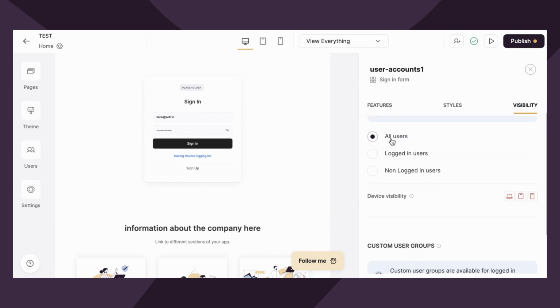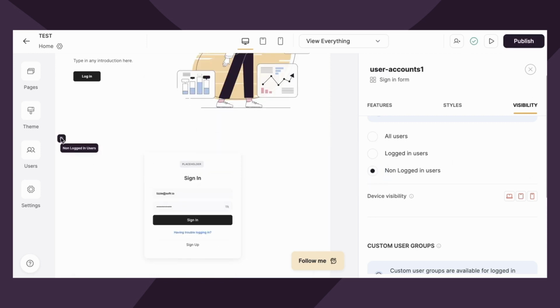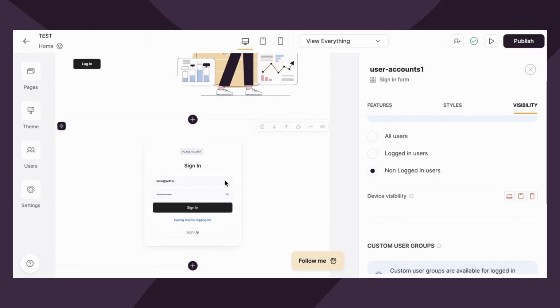and you can see here the same settings that we just saw for the page level visibility are also available at the block level. So we want this to only be available to non-logged in users. Now you'll notice there's a little icon in the upper left-hand corner of this block. If you hover over it, this just quickly shows you what visibility you've set for this block.